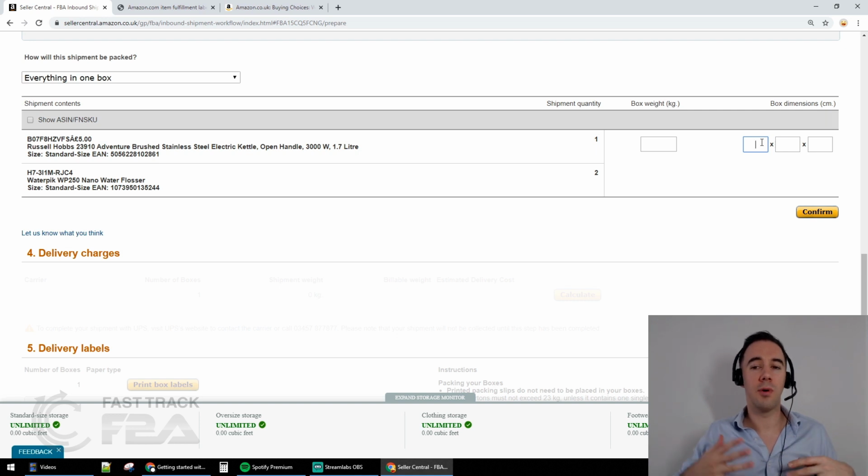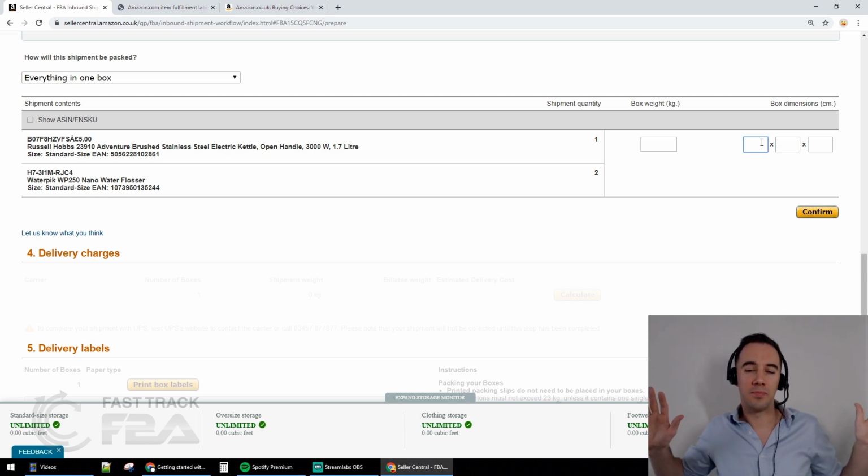But if you literally put the box weight as 1, regardless of their check-in, they just go, no, sorry, the weights don't add up, you don't get anything back. So always give them the correct information, box weights and box dimensions.